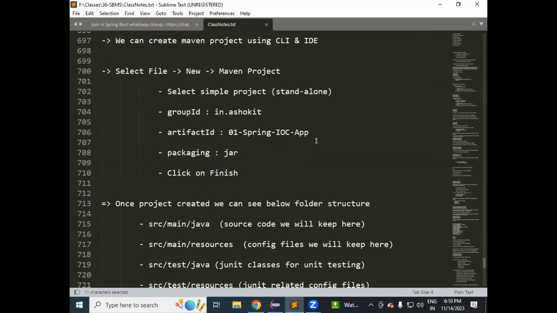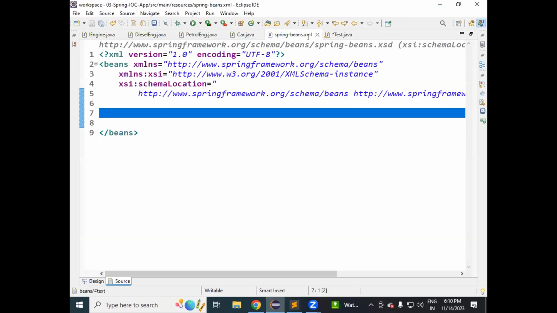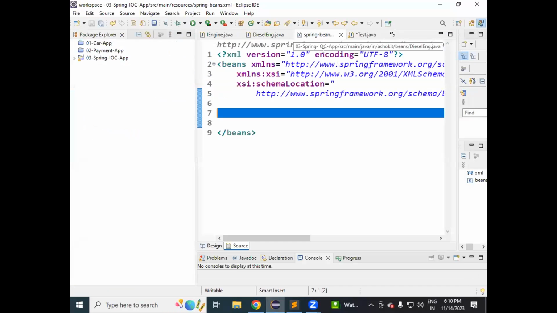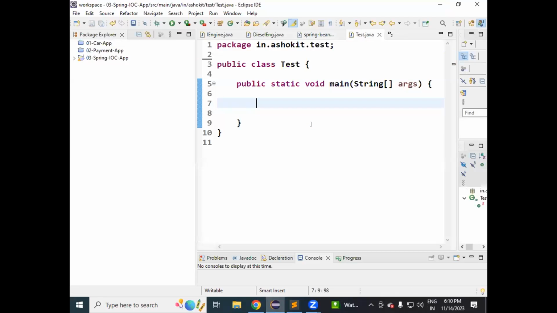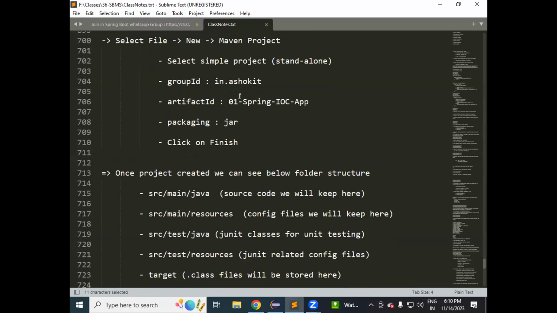Good. The next one, we are creating a Maven project by using an IDE. You can create a Maven project from the IDE or from the command line also. We created the Maven project by using the IDE. At the time of creating the Maven project, it will ask for some information like what is the group ID, what is the artifact ID, and what is your packaging type.